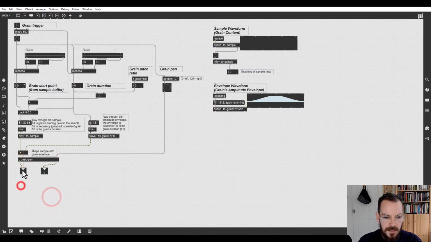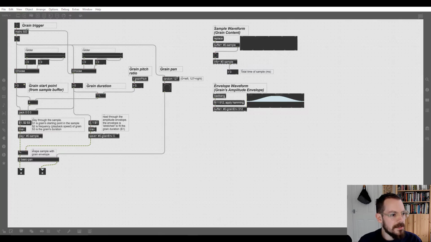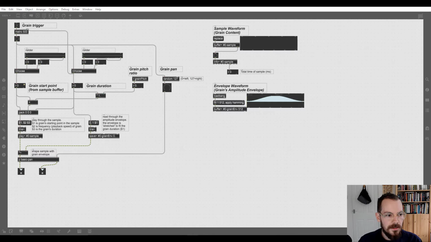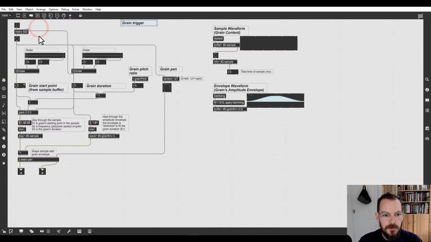Okay, so I can get rid of that. That simplifies that a little bit. And the inlet, similarly, I don't need to do the metro up here now because I'm going to do that outside the poly patch, right? So I can get rid of that.